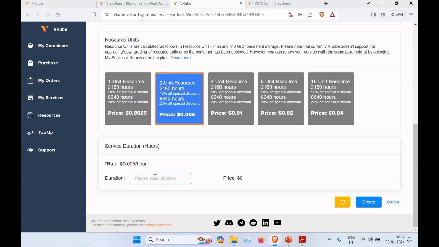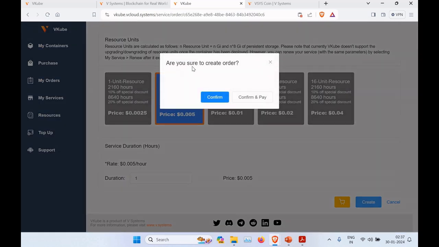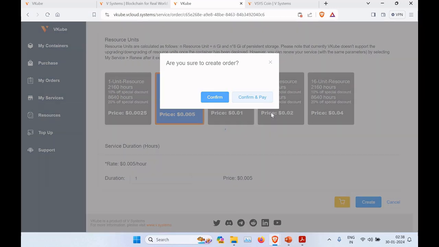So you can see currently it's just hours, so I will put 1 hour. That means it costs you 0.005. If I put 2 hours, it's 0.001. Okay, so I will put 1 hour, then you click create, and it will ask you where you want to create an order. So just click confirm and pay.